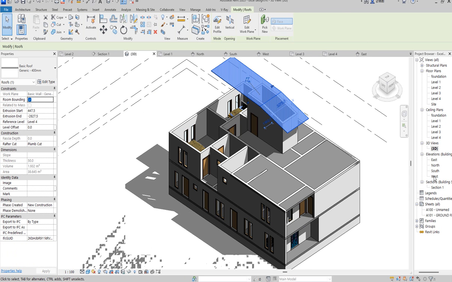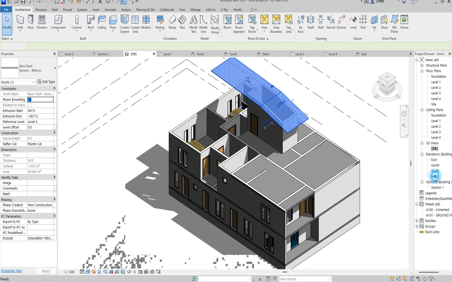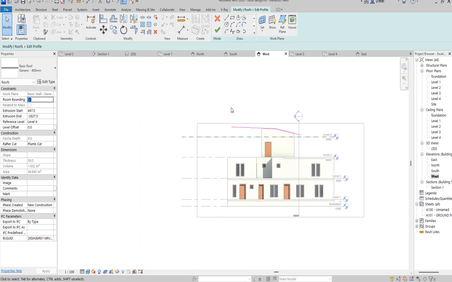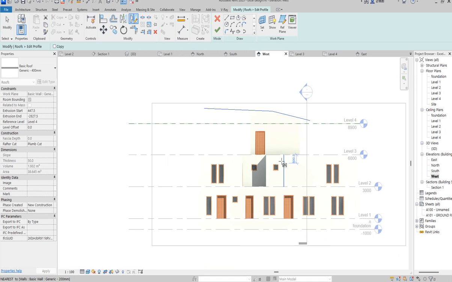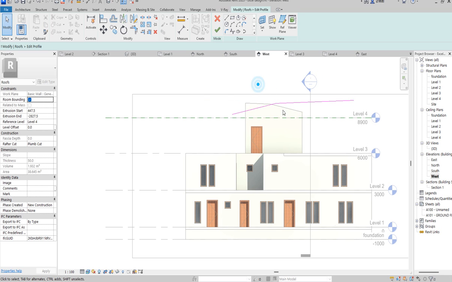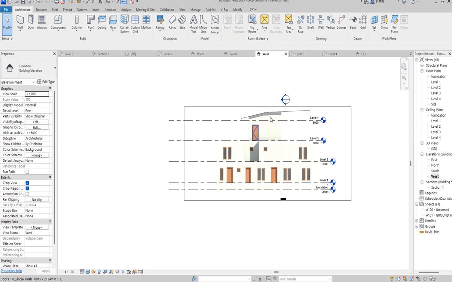So click here and go back to west. So it's supposed to face this manner. So what do you do? So edit profile. So you just click here and say mirror. So mirror without copy, that's what you should do. So select and look around, and the midpoint, just select the midpoint and say mirror it. So this is what it does for you. So if you click finish, it will match successfully.